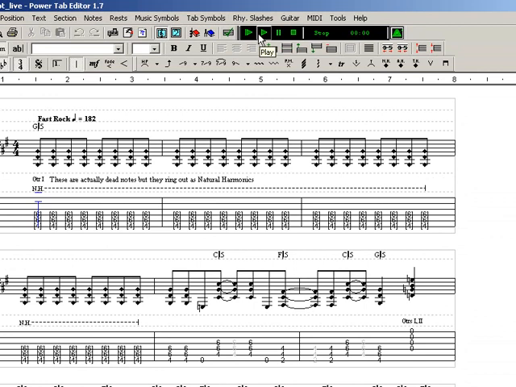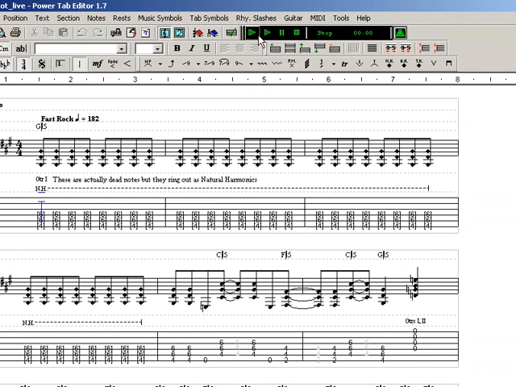Just turn up my speaker so you can hear it. I don't know how good this one is because I've never actually listened to this one, but here you go.